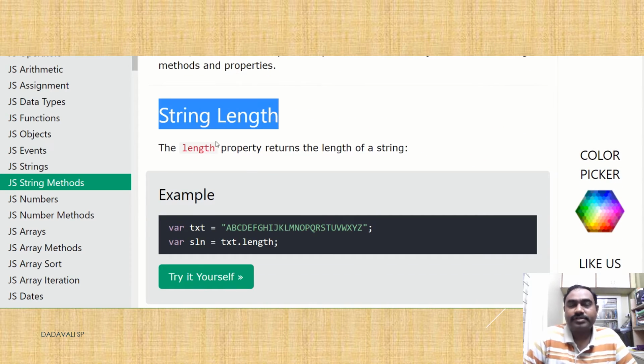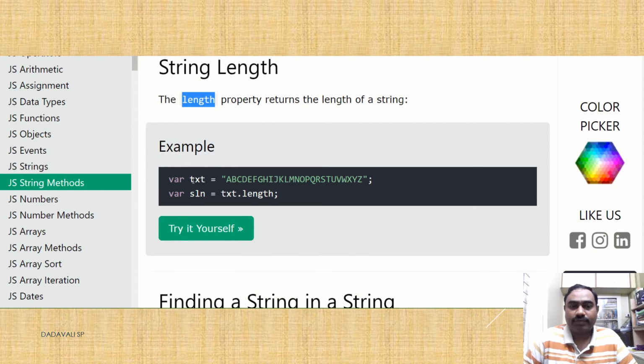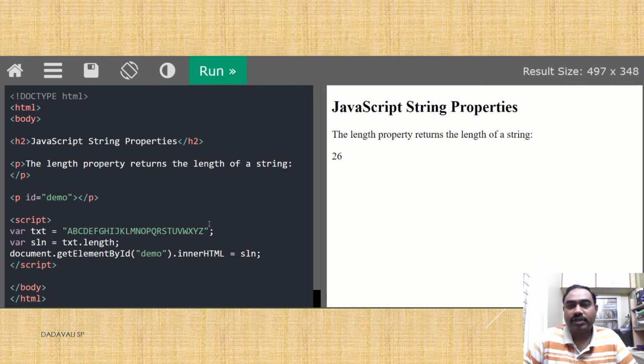The length property returns the length of the string. Length is a property. This is one of the examples. A string within double quotes is assigned to the variable, then to find out the length, we use dot length. It's a lowercase letter. You can observe here one of the programs.